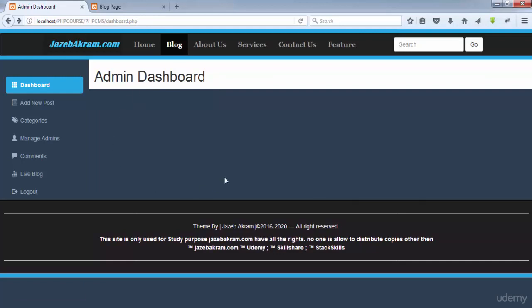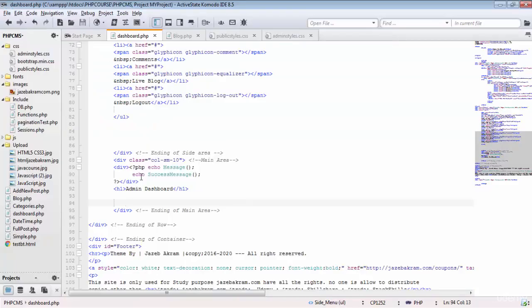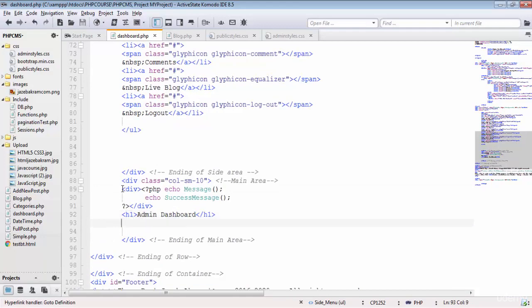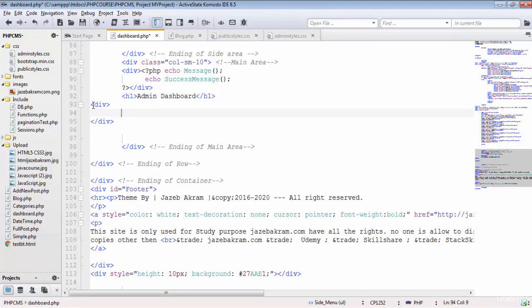So now we are going to extract our information about our post right here. So first of all, we need one table right here by which we can add some information about post, etc, etc. So back to my editor, right after this h1 heading, I'm gonna add here one div. So first of all, I'm going to add one div here in which we are going to add one table.